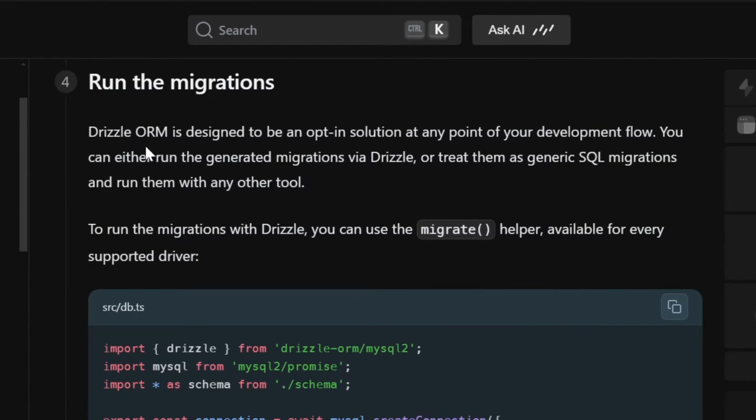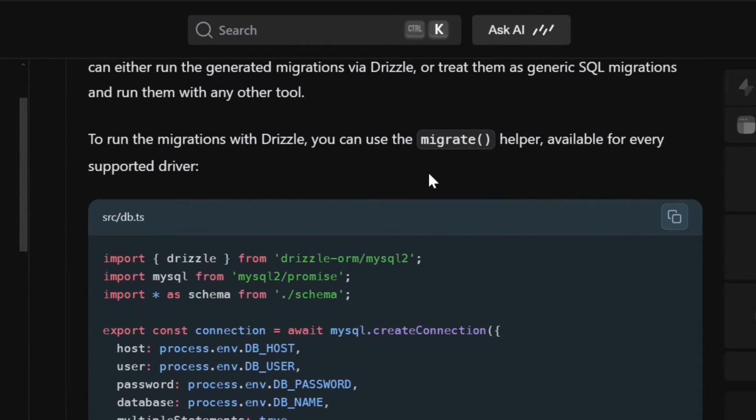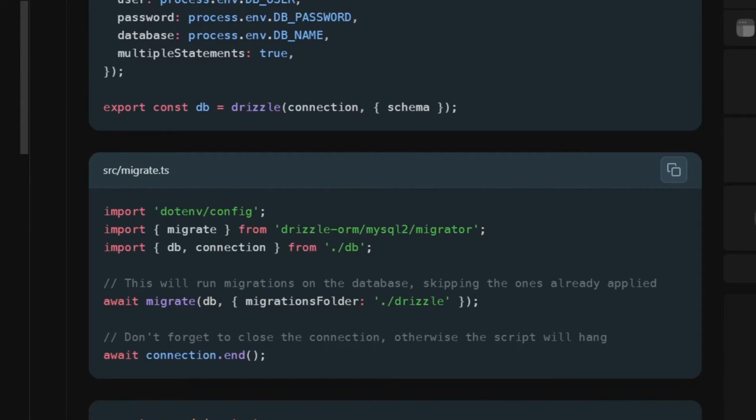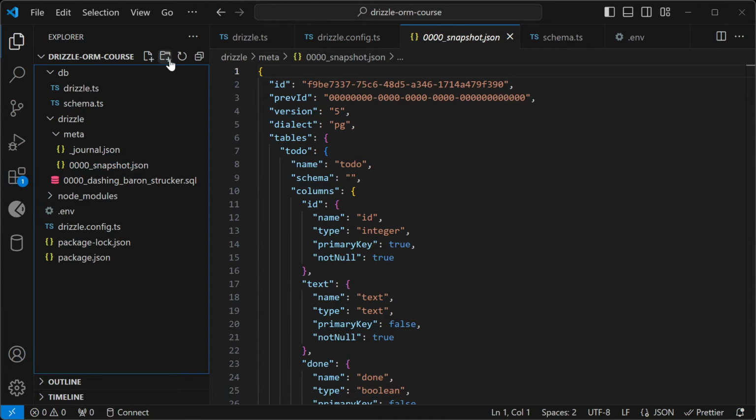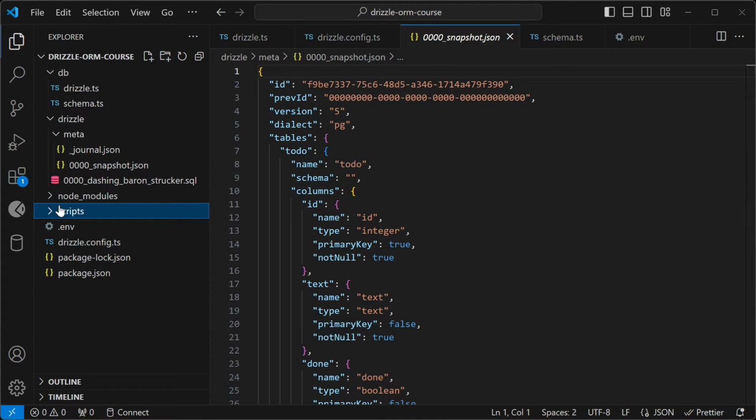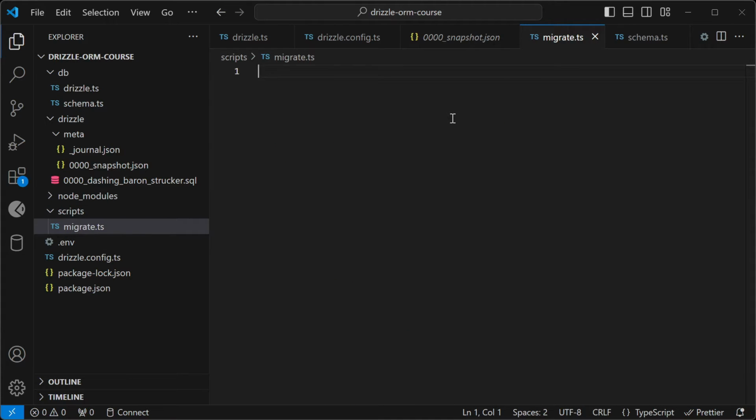So as you can see, it's designed to be an opt-in solution. So you can actually run it using any tool. So if you just have a regular database client, you can just drop the SQL into that and run it if you wanted to. But if we want to use Drizzle's migrate helper, we can do that. So I'll show you how to set that up now. I'll go ahead and copy this script here and then go back to VS Code. And I'll create a folder here called scripts. And I'll create a file called migrate.ts. And then I will paste it in here.